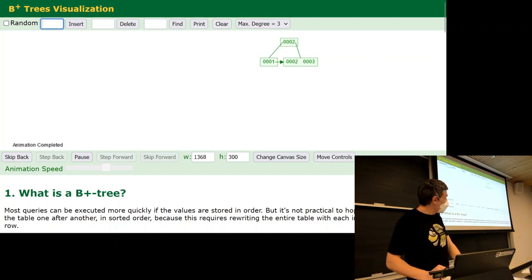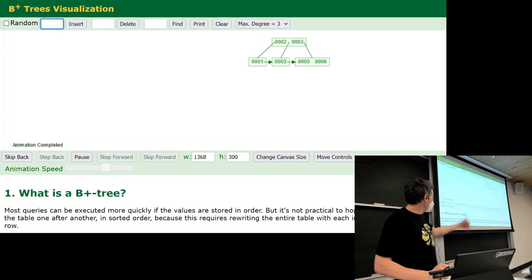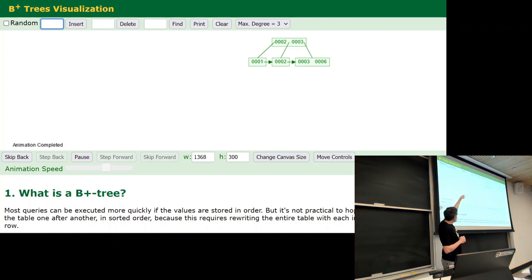All right, so let's keep going. Let's put in a 6. That would go here. That's too big. We've got to split that. So it bubbled up 3. Now the first key in the root is 2. So all values less than 2 go to the left of it. Then the next key in the root is 3. So all values less than 3 go to the left of that, which is just 2. And then the last edge would be all values greater than or equal to 3, so 3 and 6.